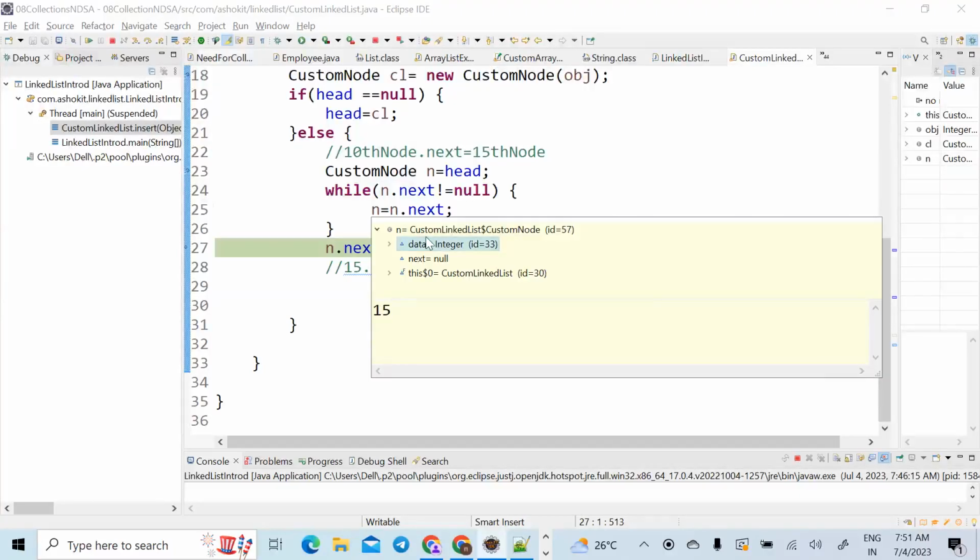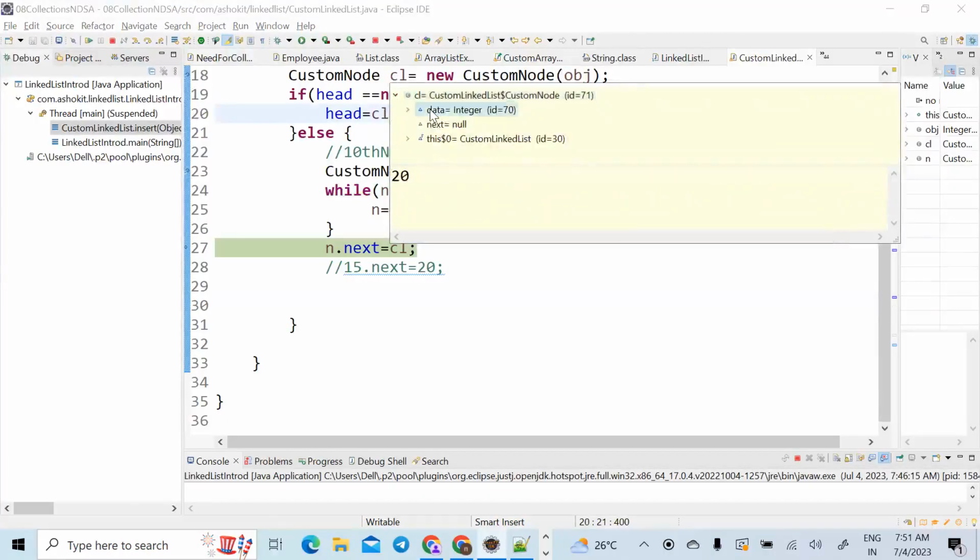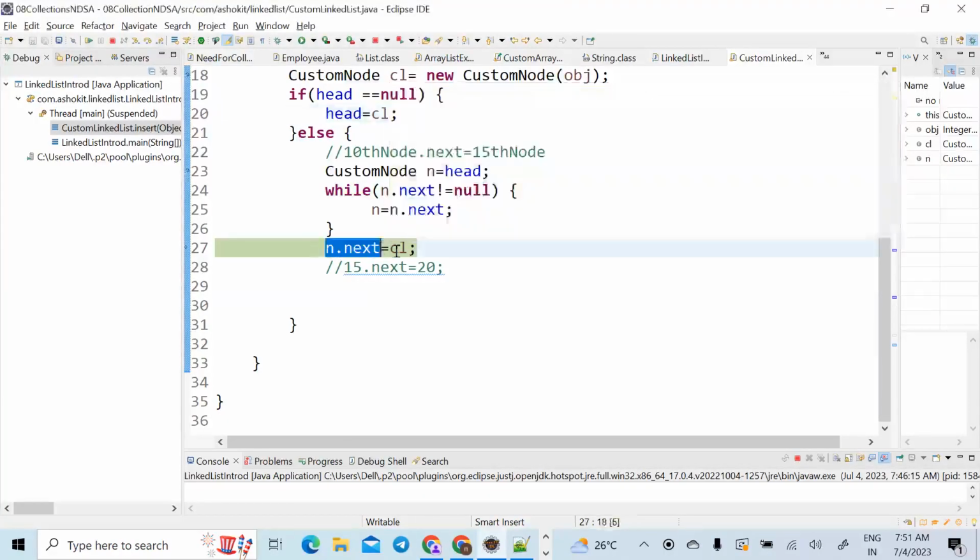Yes, we can. And which variable is holding 20? Can I say CL? So that means, can I say n dot next equal to CL? Yes. So that means whatever code we have written, it will work now also. Let's look here. Now done.